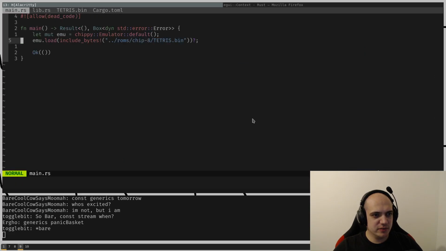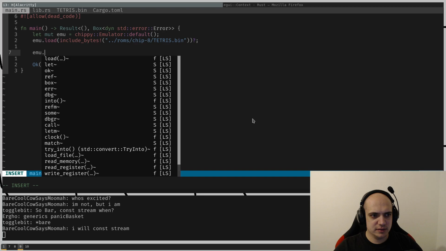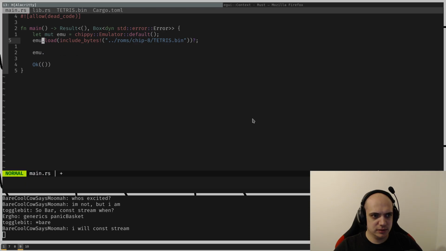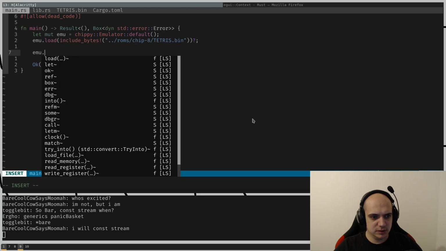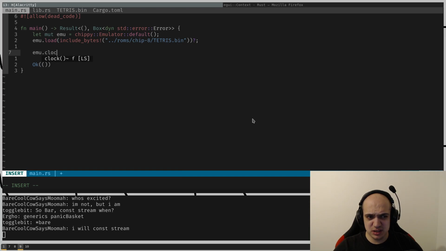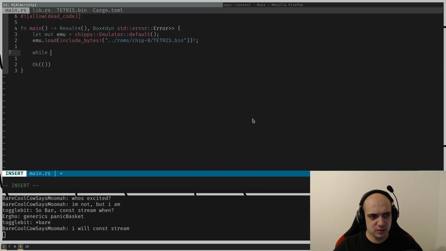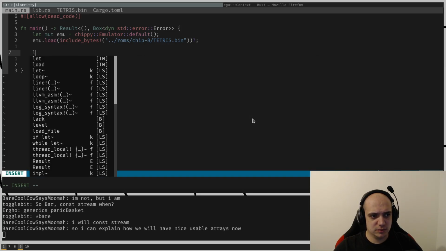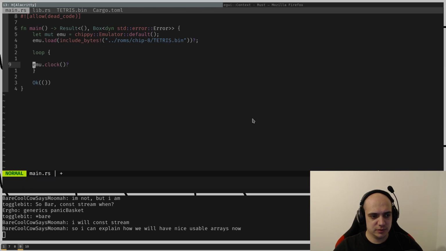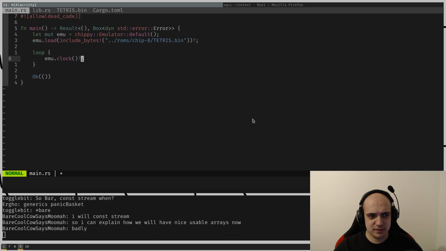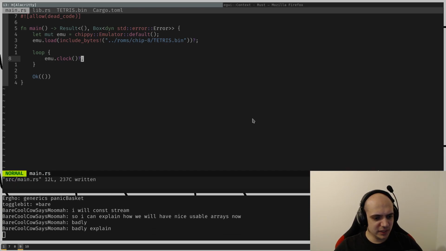Main. Okay, we loaded the thing. Now we will... What do we do now? We will clock? File... No. Loop. Something like that. I will go on stream so I can explain how we will have nice usable arrays now. Badly explained.